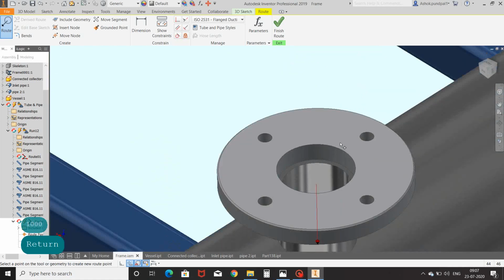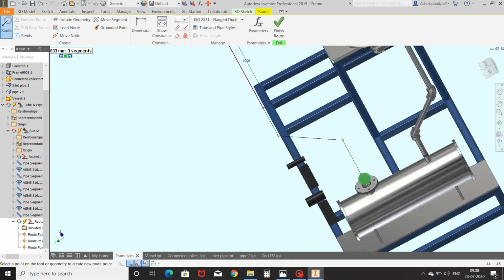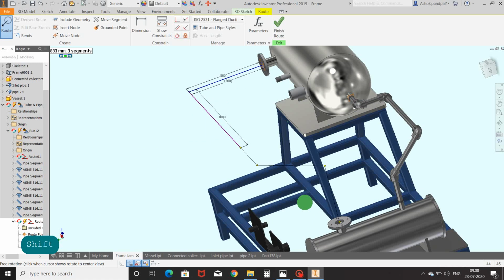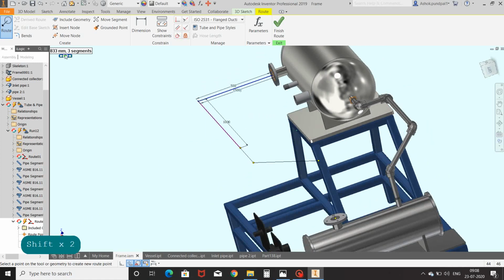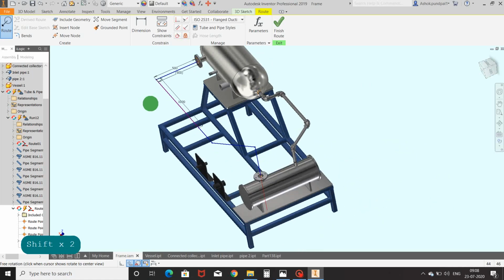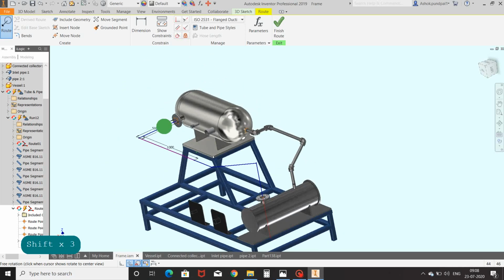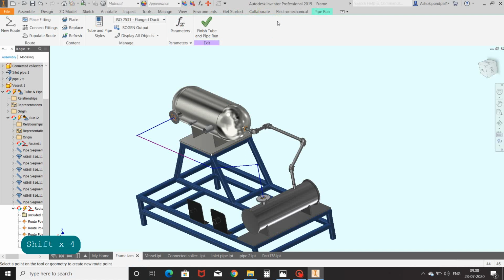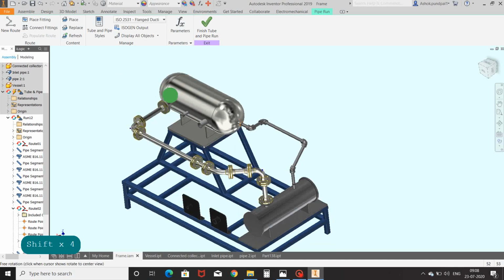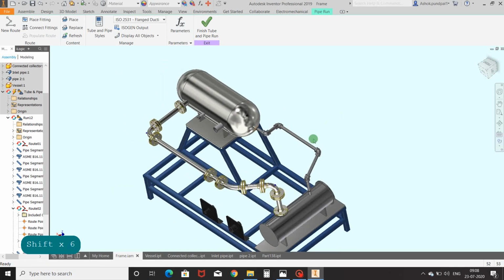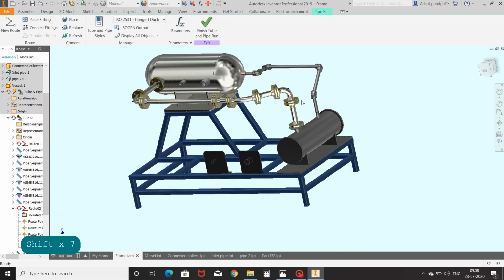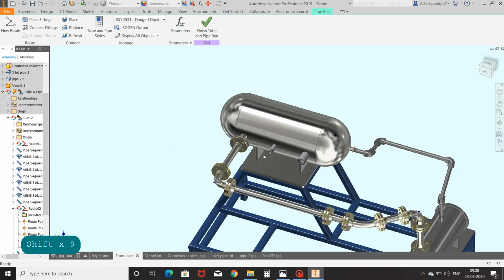Now I will connect this route to this end point. Click here to complete the route. Here at this stage, our other path is created. Finish route and populate route. Piping is created on the assigned route with the selected flange connections.